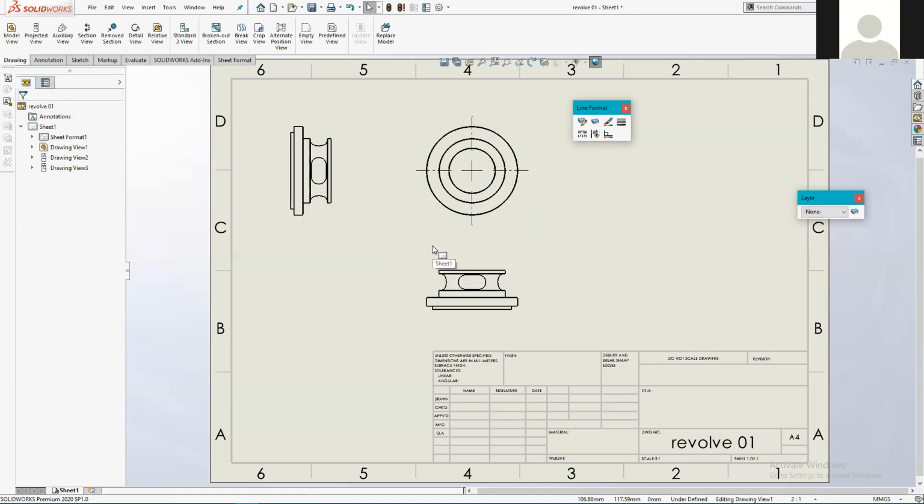So there's a few things to have a look at here. The method of projection used on this drawing seems to be a little bit different to the one that we've got. I'm just trying to get my head around.